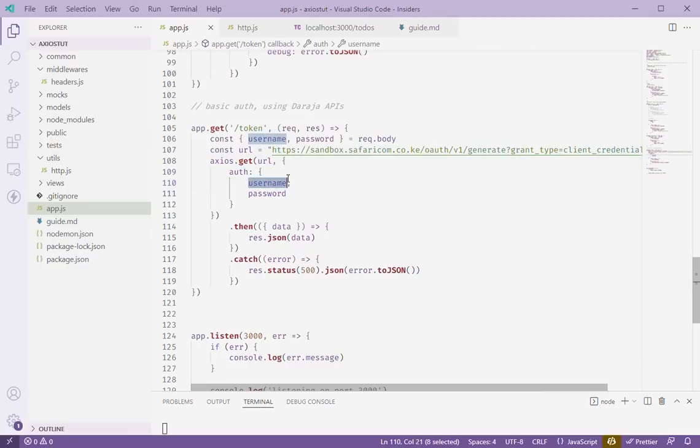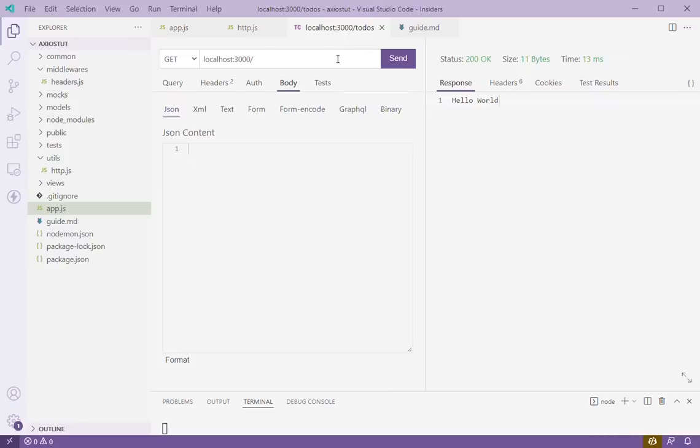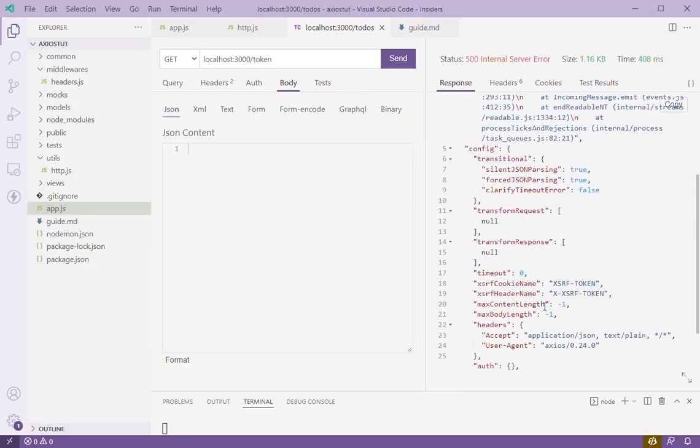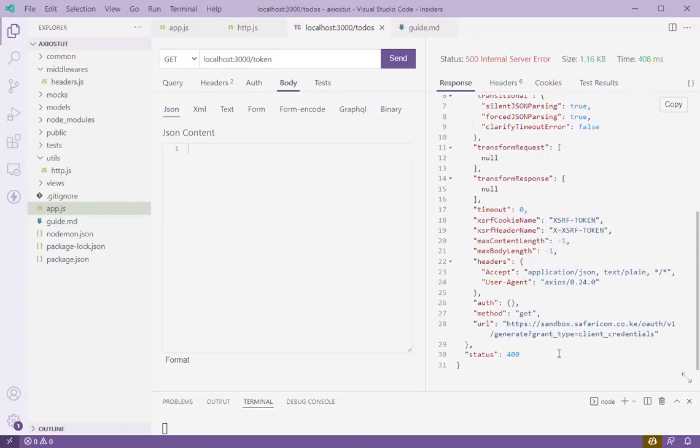So we have our username and password. So with basic authentication, this is what you have to do. You don't have to convert to base64 and all that. So let me send this. If I do token, we'll get an error. You can see how the error is formatted, and this is because we have not passed in our username and password. So this is not good to send to the customer.